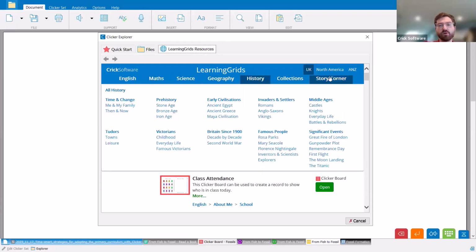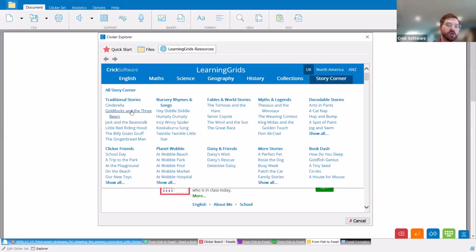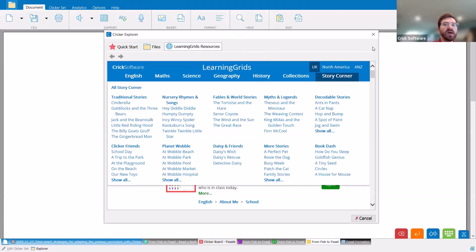I did like teaching that in year 4. And then we've got the story corner. As you can see here, we've got traditional stories, fables and myths. And then we've also got a range of reading books focused on high frequency words, which you'll find in like the Planet Wobble, decodable stories as well in there. So full of content. This is included in the clicker package as well. And it is updated every 3 or 4 weeks as well. So it's constantly being added to. So definitely worth keeping an eye out in the Learning Grids section.